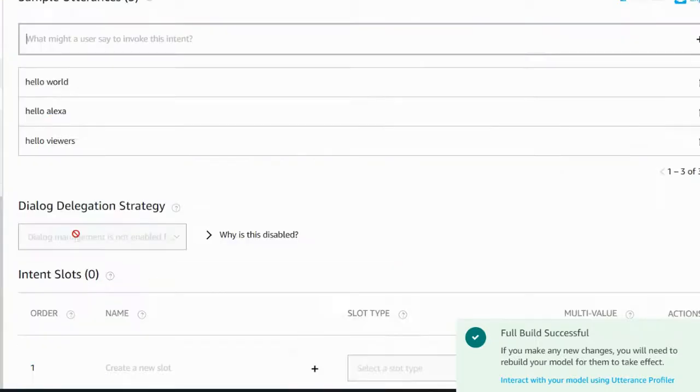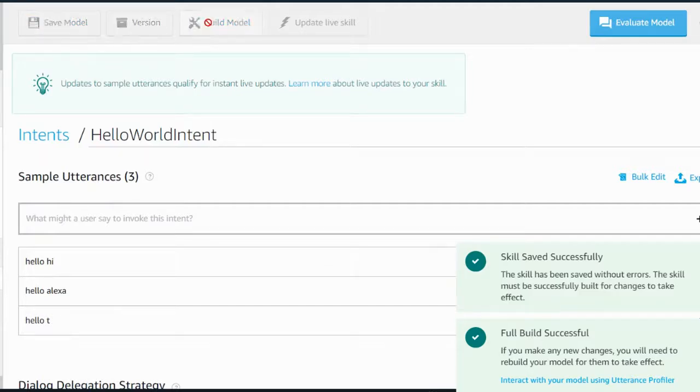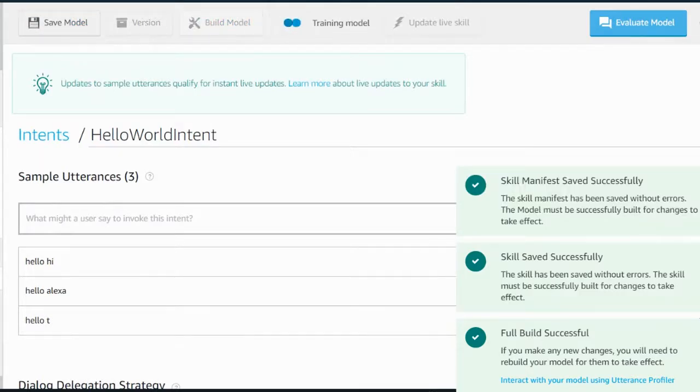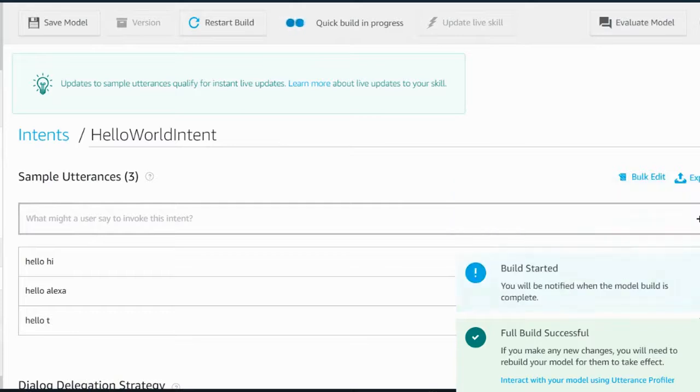So in the hello world intent, we're just gonna say hello P and hello. Alright. Just to change it around so that we don't have utterance conflicts, because having them is going to have a really big problem and might result in an error.